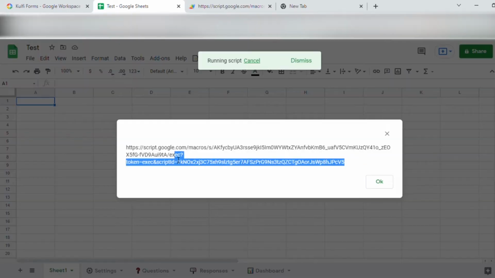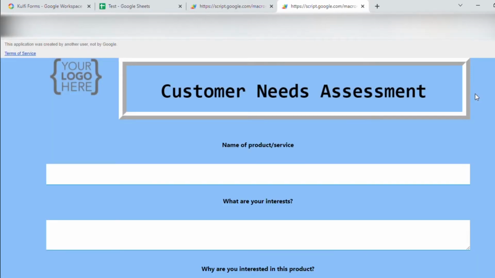Then click here, get the link, paste it, and send it to those from whom you want to collect responses.